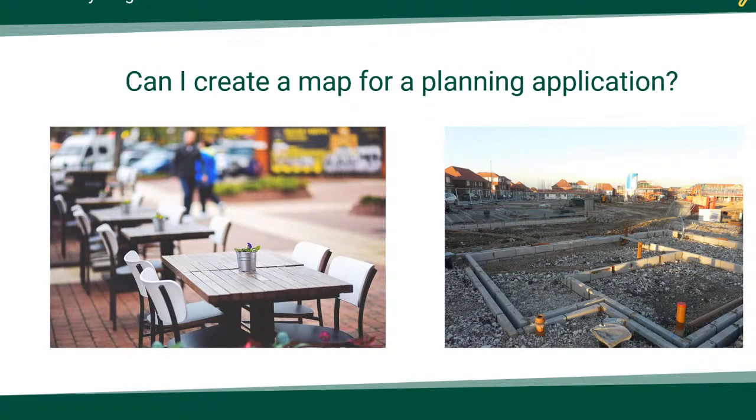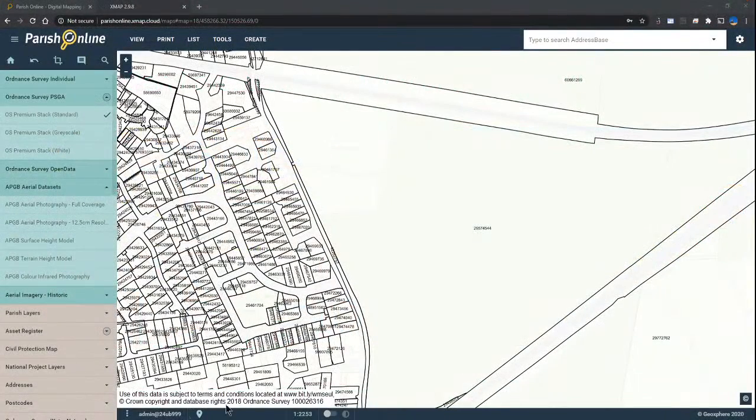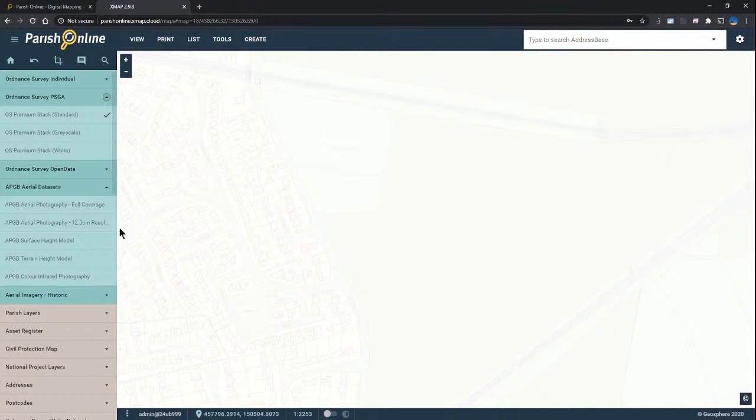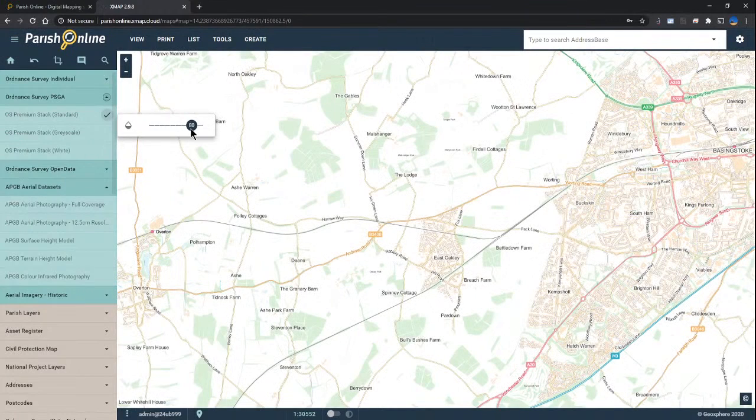Okay, next one. Can I create a map for a planning application? Yes, absolutely you can. And again, parishes are saving so much time using this feature in Parish Online rather than traditional methods. So first of all, let's do it, and then let's talk a little bit about why that's going to be really beneficial for you. So I'm going to switch back into Parish Online. I'm going to reset all my layers and go home. Give myself a good starting point again.